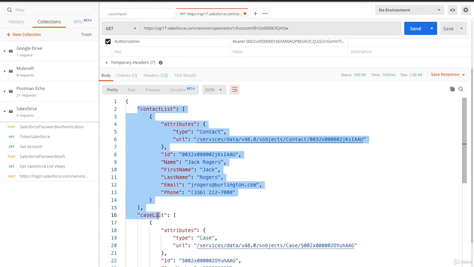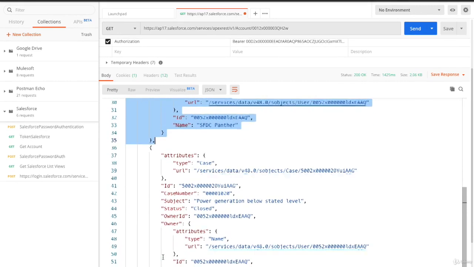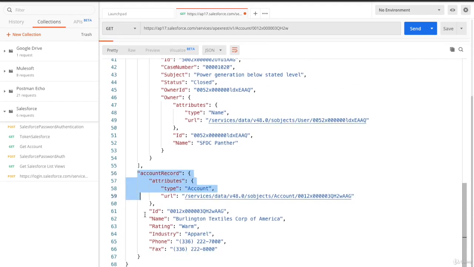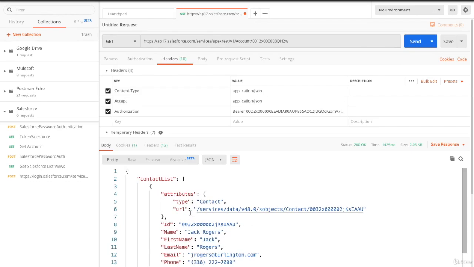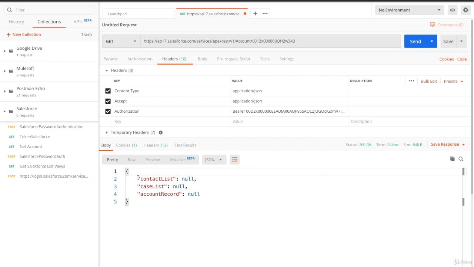We are getting a contact list, which has only one record. We are getting a case list, which has two records, and then we are getting the account record here, the information that we are sending from our Apex class. Now what if I want to change the value of the account ID? What will happen? Let's try to send this. Now you can see we don't have any contact list, we don't have any case records, and we don't even have information about that account, and still we are getting the status code as 200.